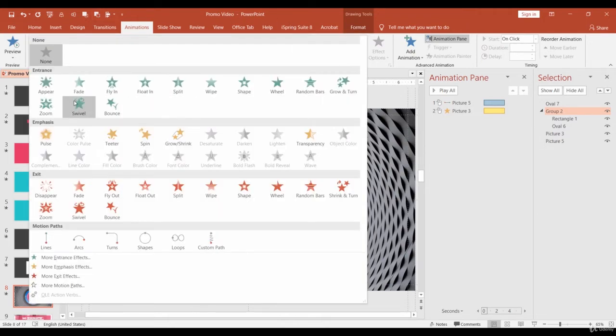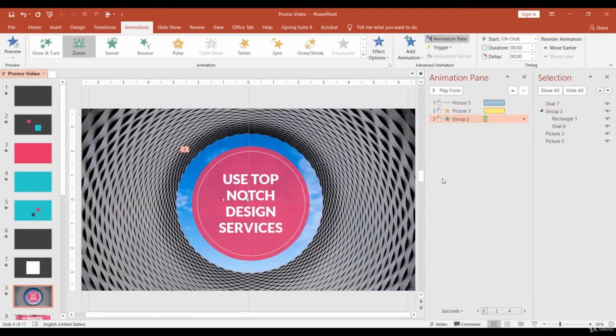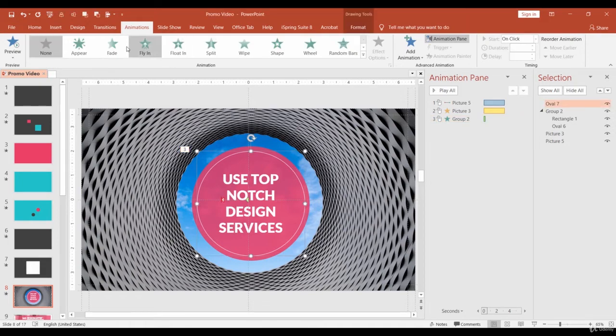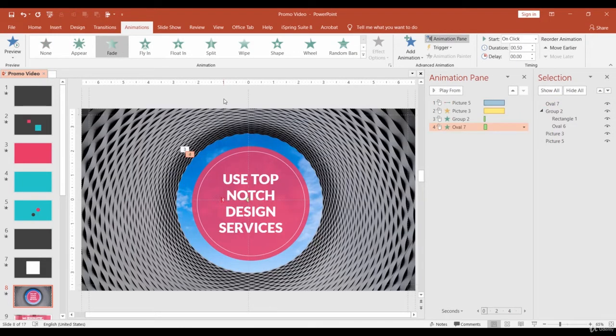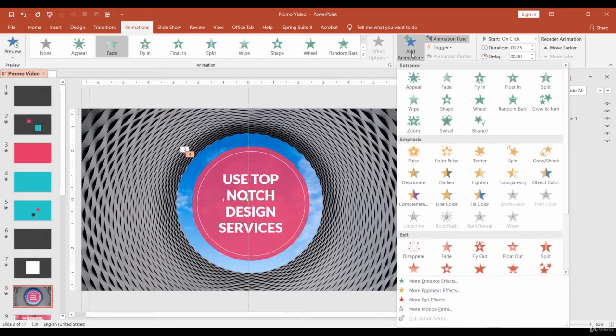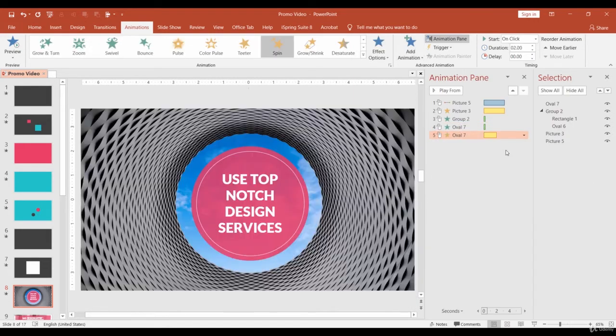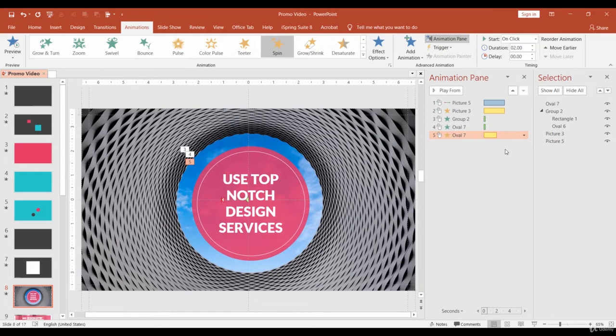Select the group and apply the Zoom animation. Duration 0.25. Next, select the inner circle and apply the Fade-in animation. Duration 0.25. Also, I want to add one more animation to this shape. Emphasize animation Spin. Duration 3. But since it has a solid outline, we don't see any rotation effect. And we need to fix it.